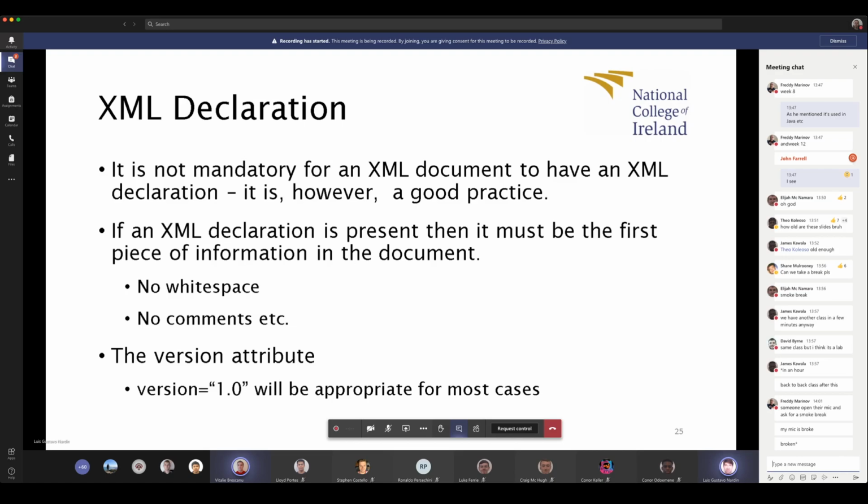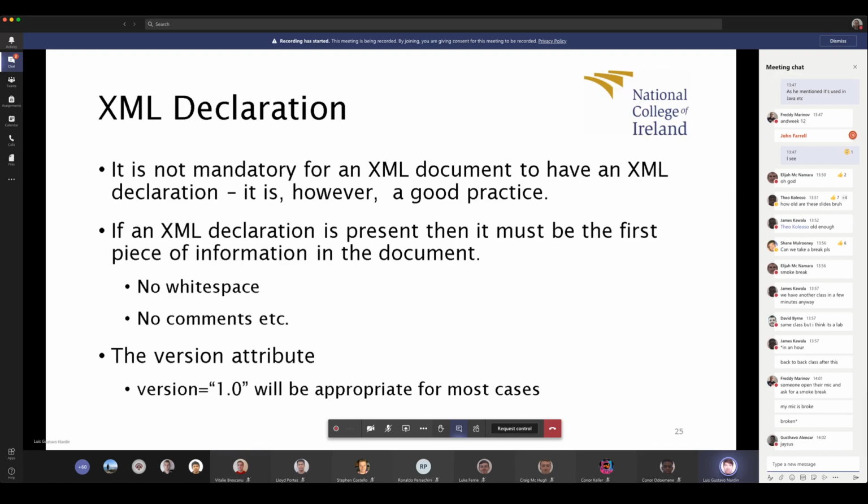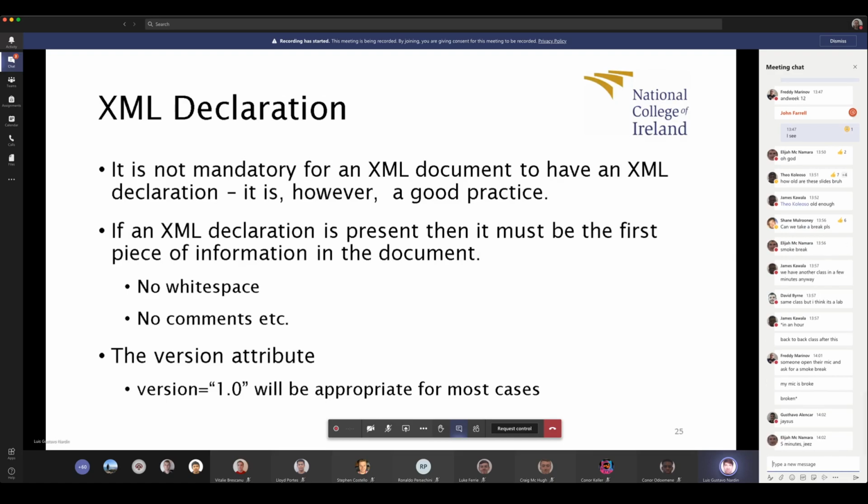Okay. So then we have the XML declaration is not a mandatory element in your XML. You can very well leave without it, but it is a good practice to include it, at least the version of the XML document. The XML declaration must be the first piece of information in the document, so you cannot have space, comments, anything before. So the first line you must use it. And the version, as I said, the most appropriate version to include is 1.0 for most of the cases.